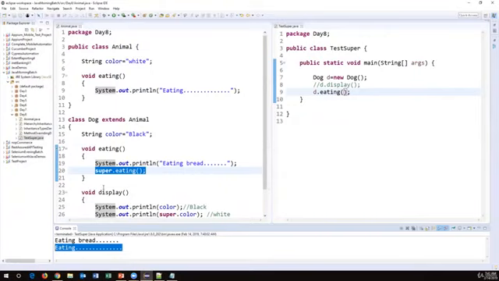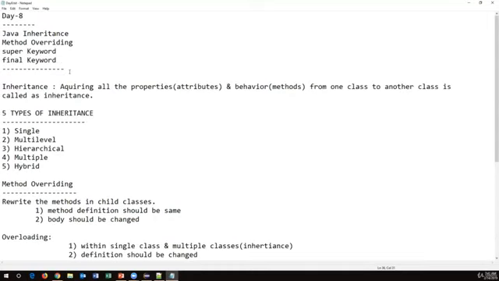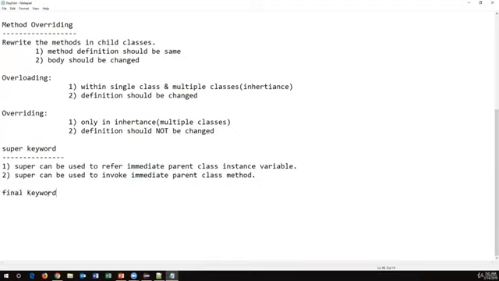Now let's move on to the next one, called the final keyword. Final is one more keyword. The final keyword can be applied to classes, and also to methods and variables. So we can apply the final keyword at different levels, but the behavior will be different. When I apply the final keyword to a class, the behavior is different, and when I apply it to variables and methods, the behavior is different. Now we'll see how to use this final keyword.